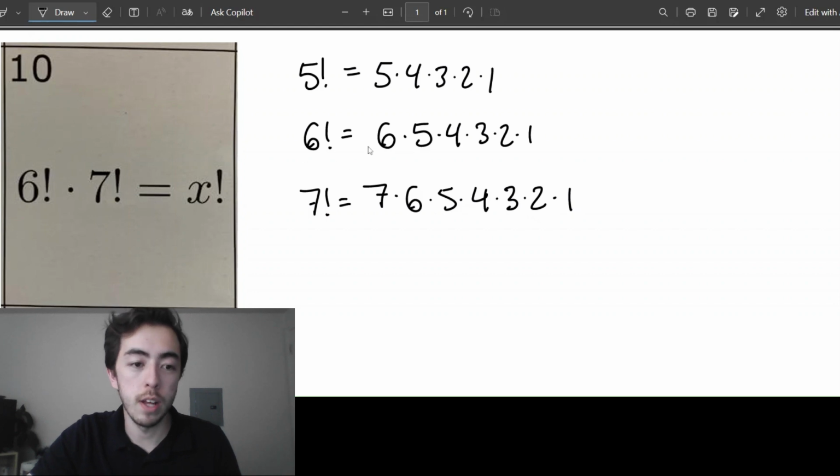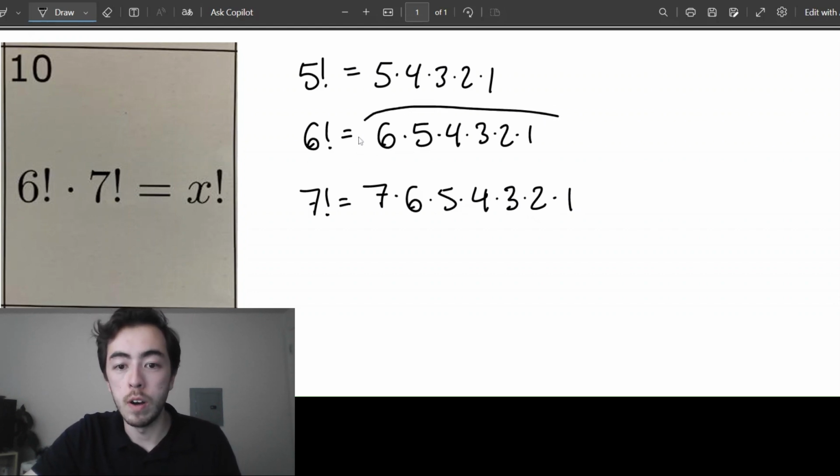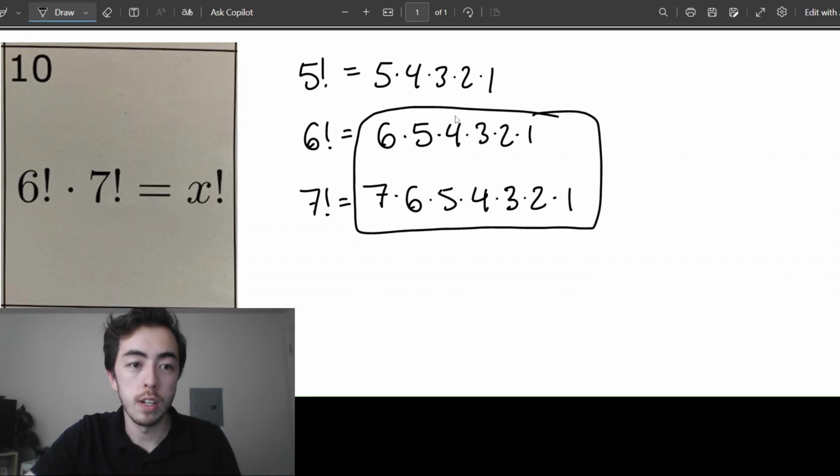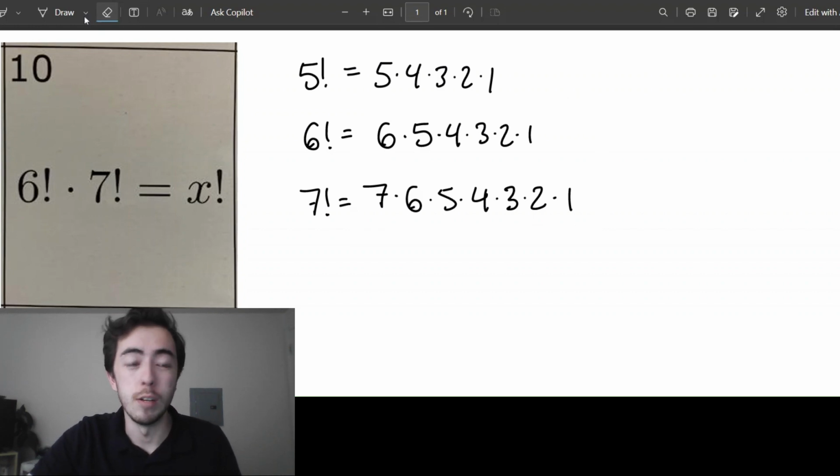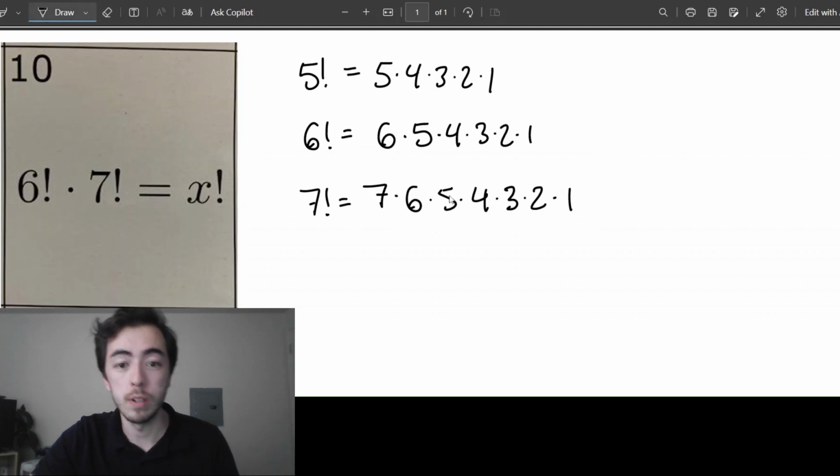And if we multiply 6 factorial times 7 factorial, we're multiplying all of these numbers all together. Not really sure how big that number is going to be, but maybe in the hundred thousands or millions. I don't really know. But it's some number out there, and hopefully that number is also a factorial number.